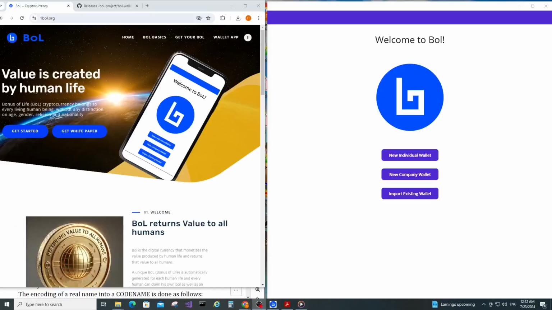Logging into the application. When you open the application, you move to the main page, which displays three options. 1. New individual wallet. Starts the process of creating a personal wallet. 2. New company wallet. Starts the process of creating a corporate wallet. 3. Import existing wallet. Allows the importation of an existing wallet into the application.